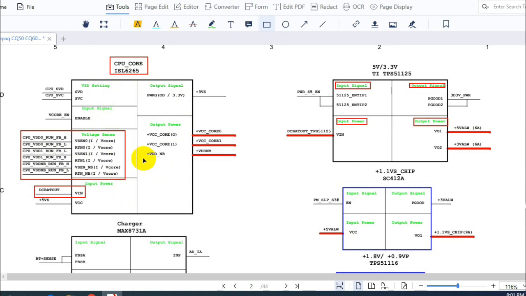But what is the thing that will determine or identify the right voltage? The IDs. The IDs of the CPU. So these IDs are sent to this IC from the CPU. Then this IC, after receiving these IDs and enable signals, will generate the plus VCC core. Here we have plus VCC core 0 and plus VCC core 1. So it means this IC has 2 channels, okay?